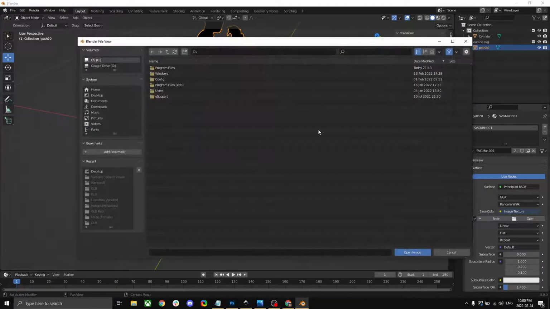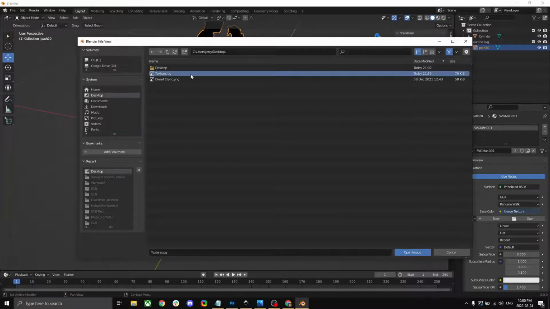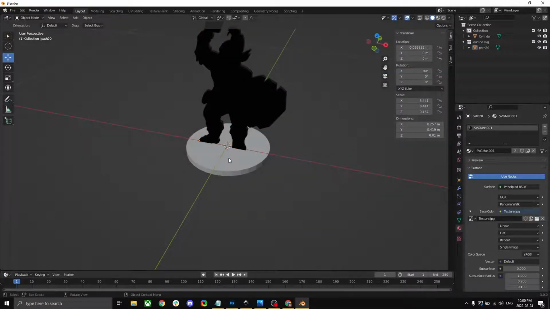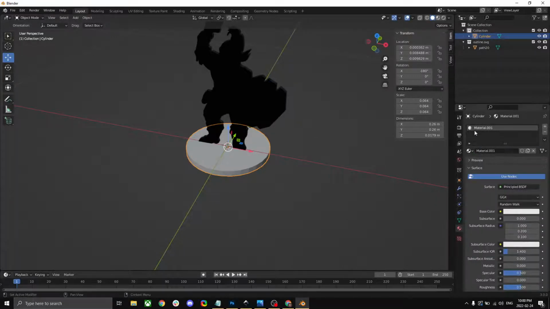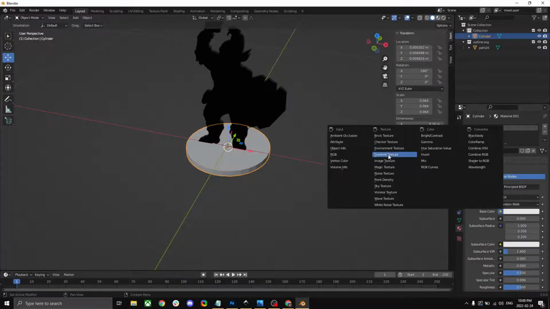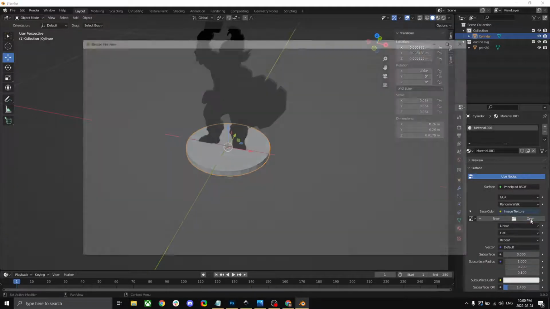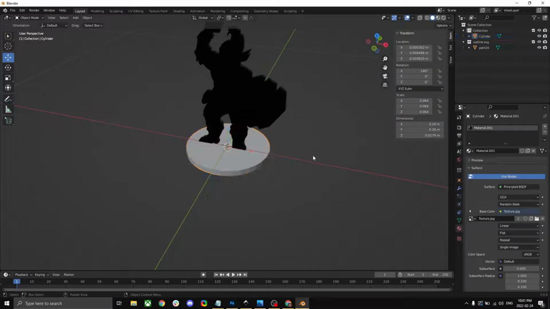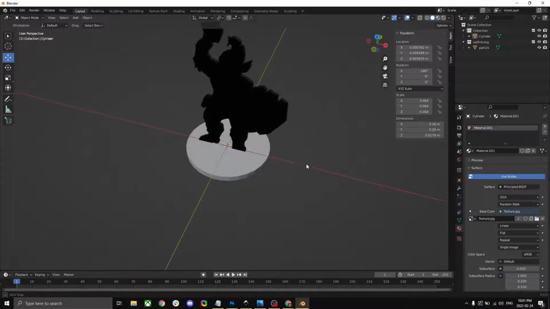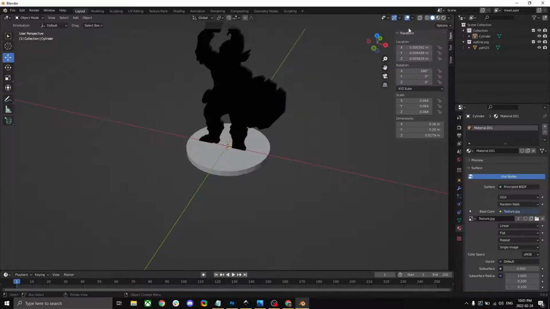Now we're going to open up and find our image texture. Here we go. We're going to do the same thing for the base. Create new material, base color, image, open up, find a texture. We're going to be using the same texture for both. And now it looks like it hasn't really done anything.